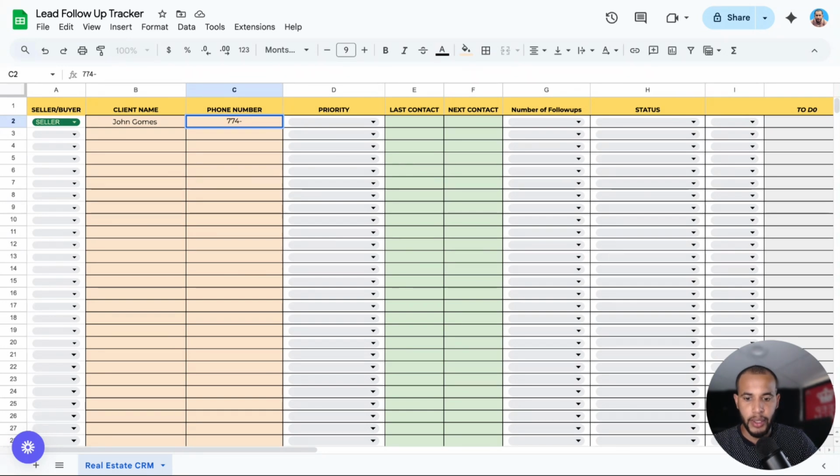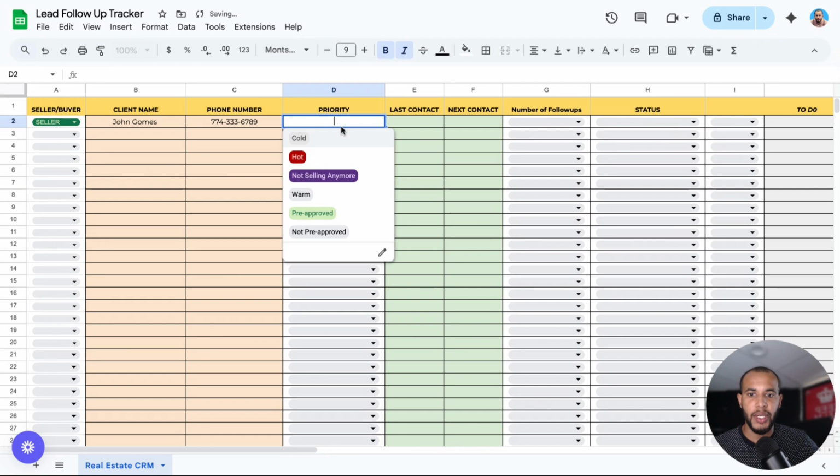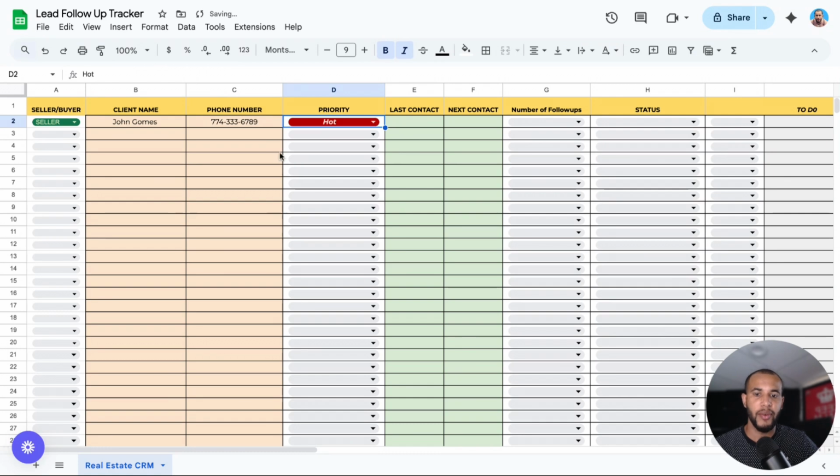And then you choose the priority. What I mean by this is, is it a hot lead, or is it cold or warm, or if they're not selling anymore, or if it's a buyer, are they pre-approved or not pre-approved? So let's say in this case, John is a hot lead. For me, a hot lead is if I call John today and he's saying that he's selling in 1 month or 2 weeks, call him in 2 weeks, 3 weeks. To me, that's a hot lead.